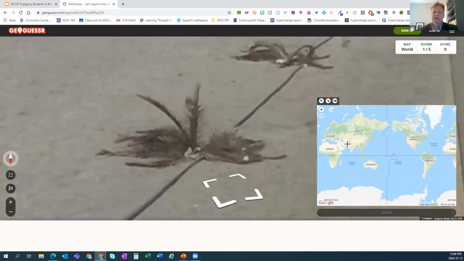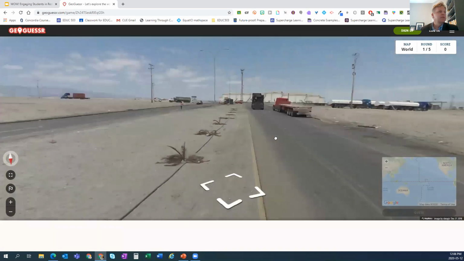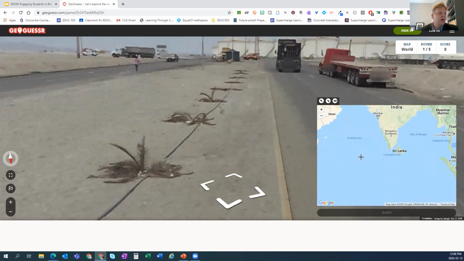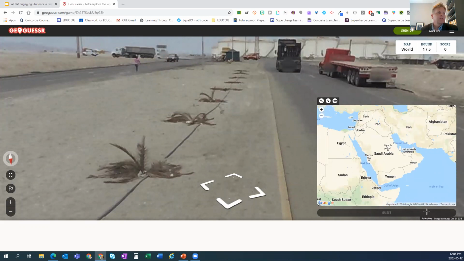Anyways, you have to guess, click somewhere on the map where, this is a really tough one. So it's certainly some oil stuff. So based on the vegetation rather, where would we guess this is? Why don't I say somewhere in Saudi Arabia? So I'm going to click there and then choose guess.